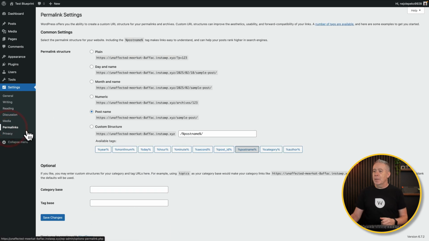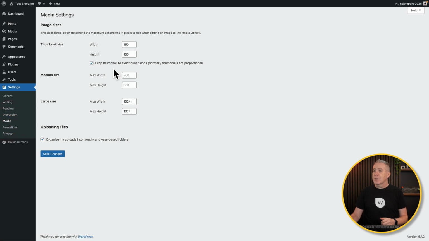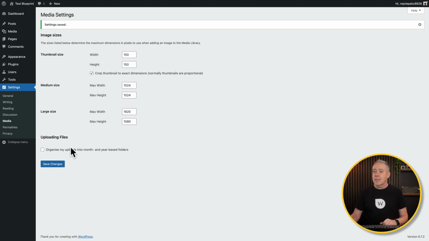Finally, what we're going to do is go to permalinks, make sure post name is set correctly, come into media, change the values inside here. 150 for the thumbnail is fine. You may or may not want to use medium size and large size. However, I think these are probably a little bit too small, so let's just increase these. At the end of the day, it is 2025. So we'll do this 1920 by 1080. And we don't want to organize our files into folders with year and so on. It gets really frustrating trying to find anything. So we'll hit save changes and we've customized that side of things.